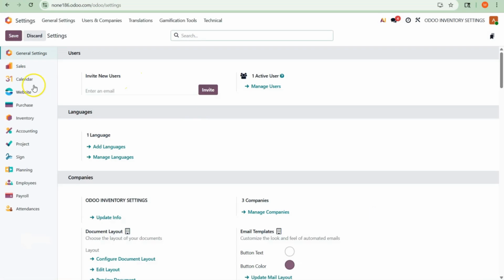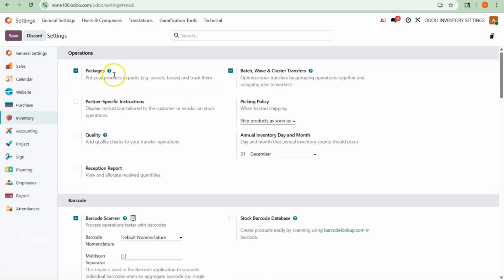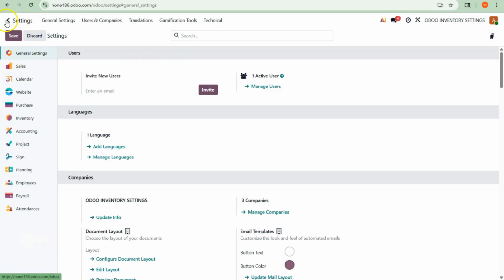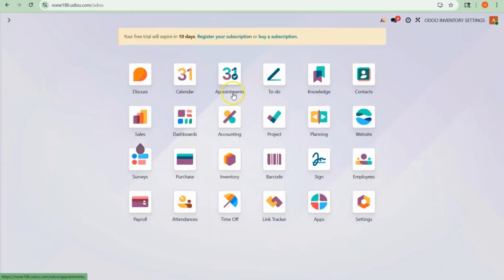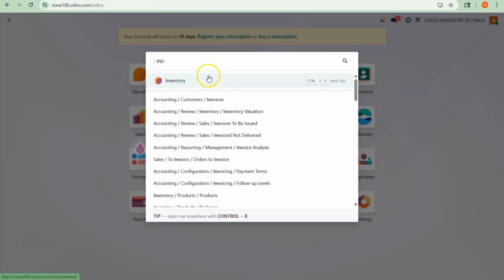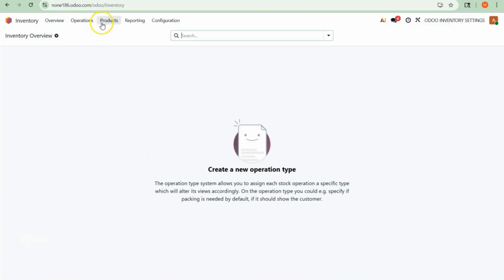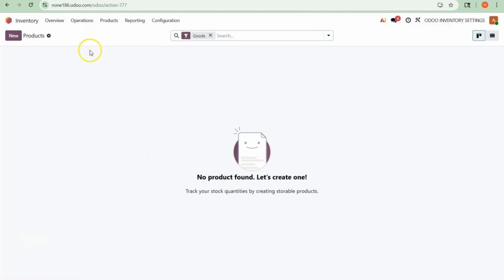To use packages, we first go to Inventory, Configuration, Settings, and under Operations, we enable packages, then Save. Once packages are enabled, they become available in receipts, internal transfers, and delivery orders. Now, let's look at a real example.